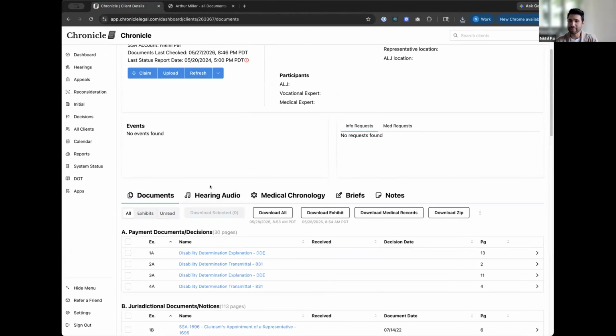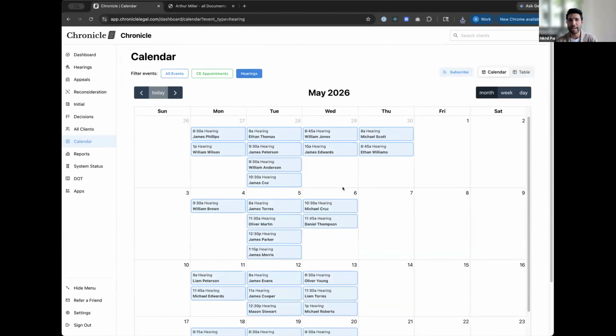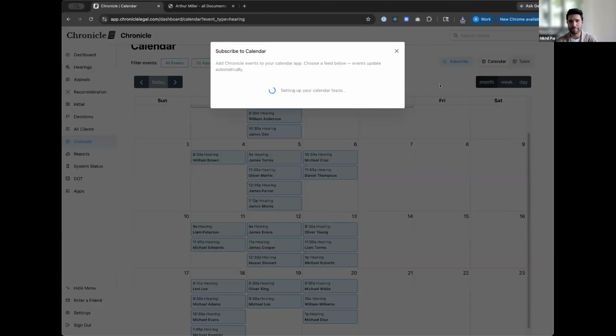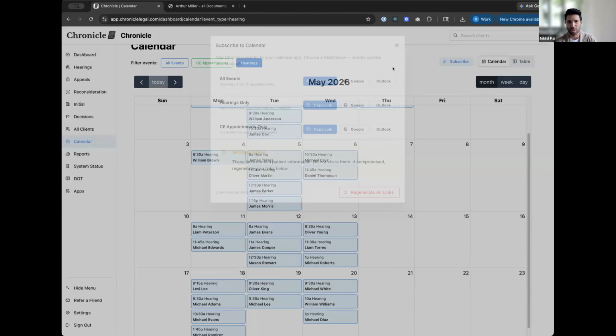One last thing I'd also like to flag that's super useful for firms, especially if you're running quite a few hearings: it's often hard to stay on top of your schedule and know what hearings are on your docket. We have a great calendar view where you can view all of your hearings in one place. You can subscribe to this and add it to your Outlook or Google Calendar, so it's always automatically updated on your personal calendars and you never miss a hearing, given that sometimes the SSA is changing hearing dates, changing ALJs, etc.